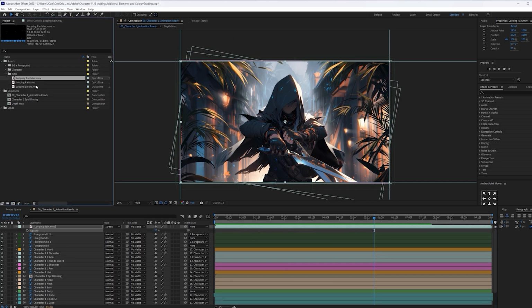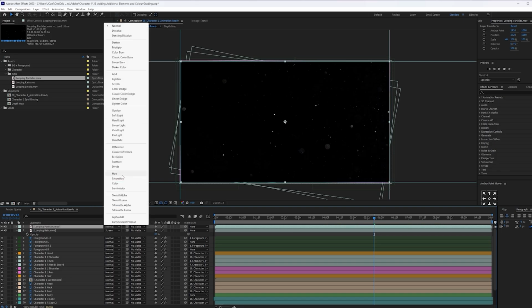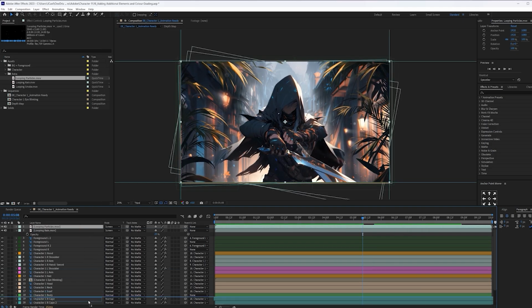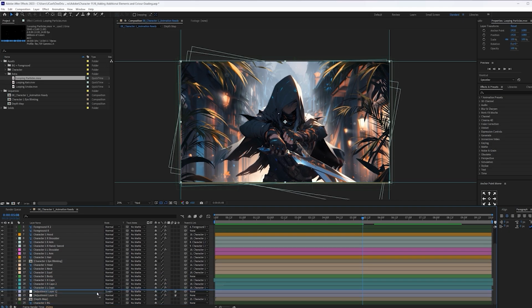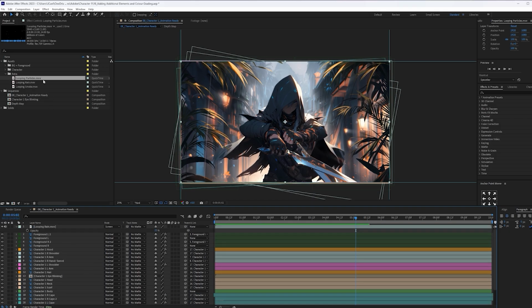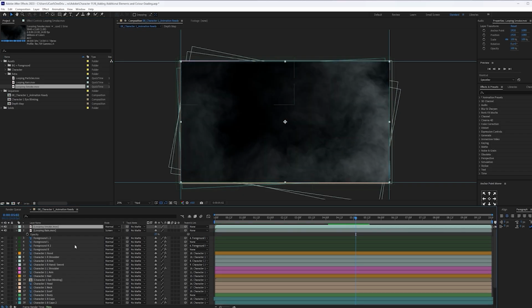We'll do the same with the particles. I'm going to put that layer underneath my character. And then finally, we're going to add a little bit of fog, which I'll bring down to 25% opacity as well.